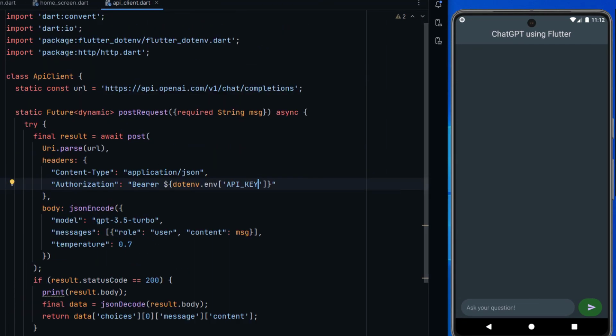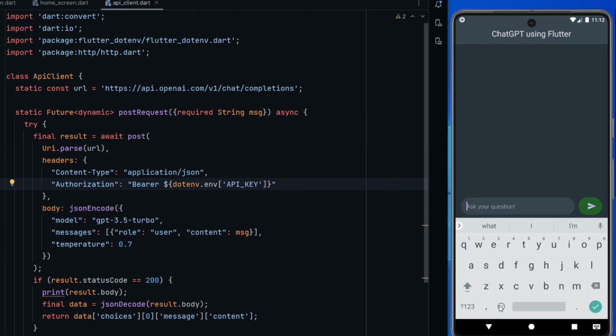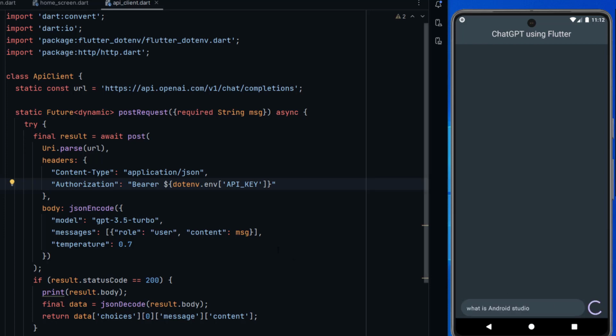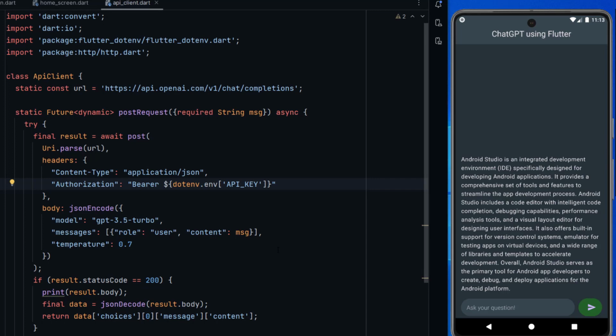Our application has been run. Now let me ask another question. What is Android Studio? Nice. You can see it is working nicely. I hope you are happy to learn how to make a ChatGPT application using Flutter and OpenAI. Thanks.